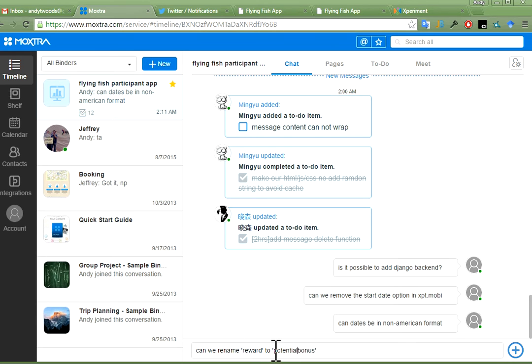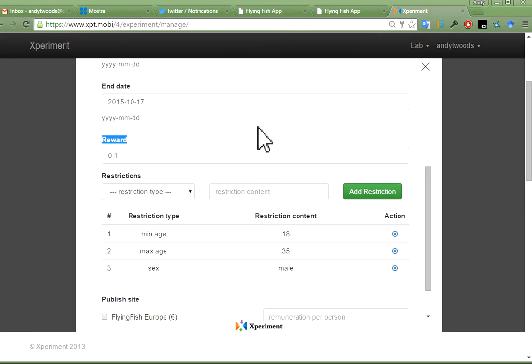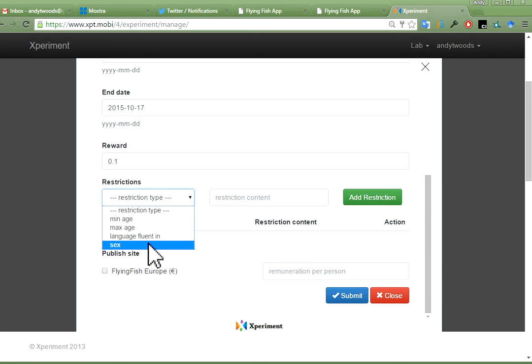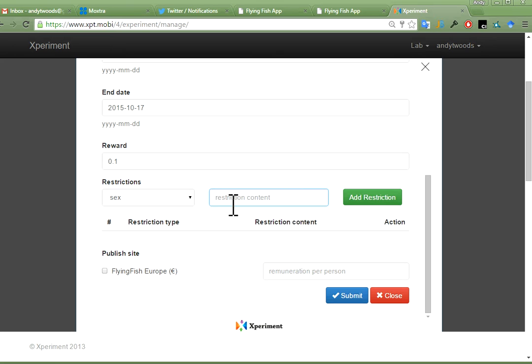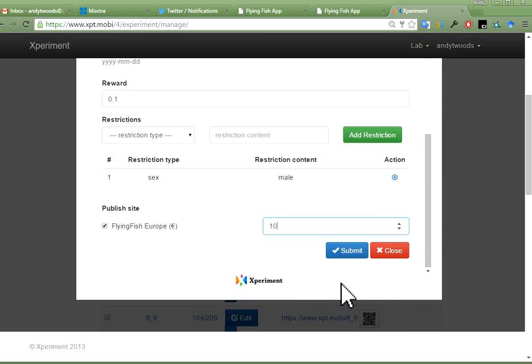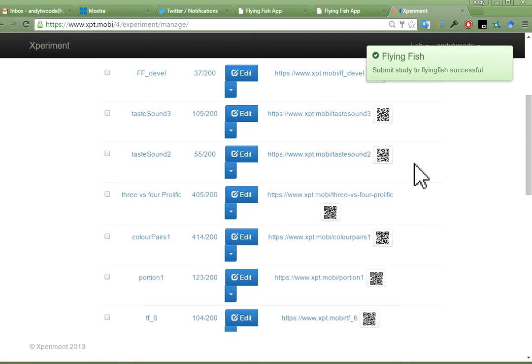To potential bonus. Okay, so these are restriction types. Let's remove them all, because I'm going to first of all put in Flying Fish Europe. So we're going to pay the person €10 for doing the study, and the potential bonus will be €1. Submit that. All good.